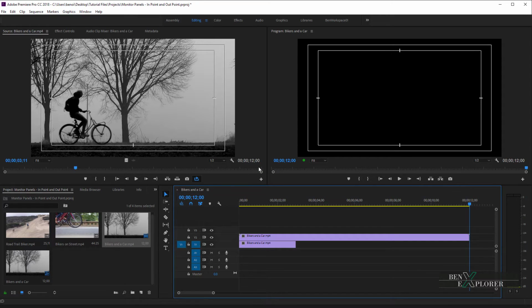Okay, so I showed you how to use the source monitor panel to mark a section of a clip by using the in and out marks. Basically what we did here is prepare a clip, we defined the section we want to keep from that clip, and then inserted the section to the timeline.